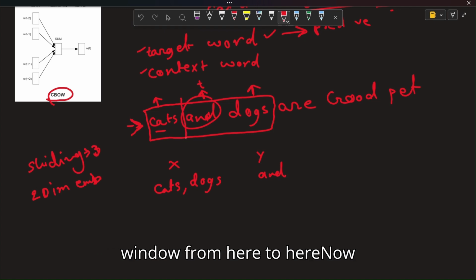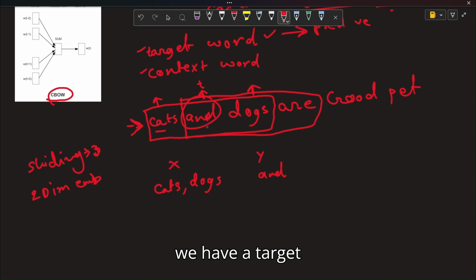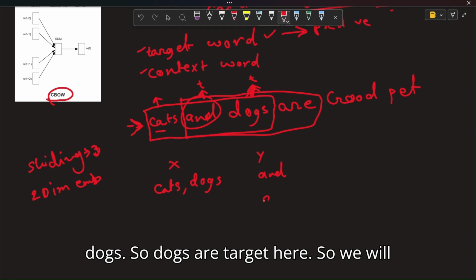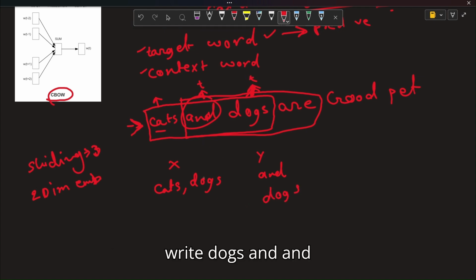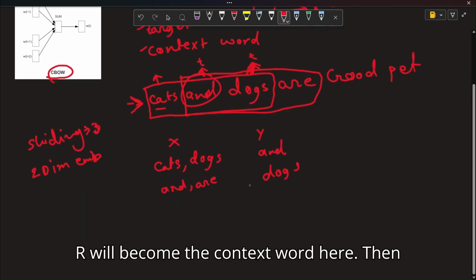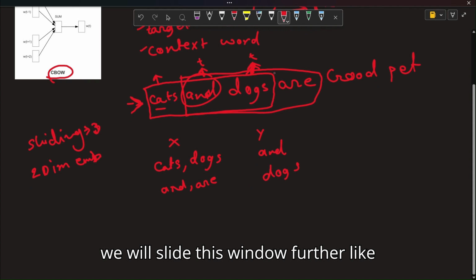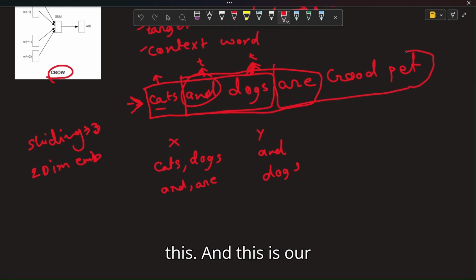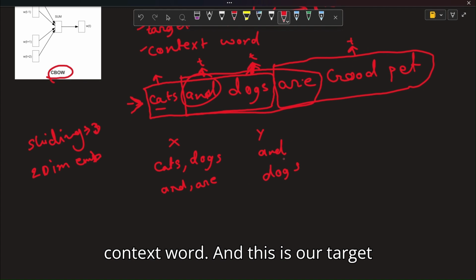Then we will slide this window from here to here. Now the target variable is dogs. So dogs is the target here, and cats and are will become the context words. Then we will slide this window further like this, and this is our context word, and this is our target word.